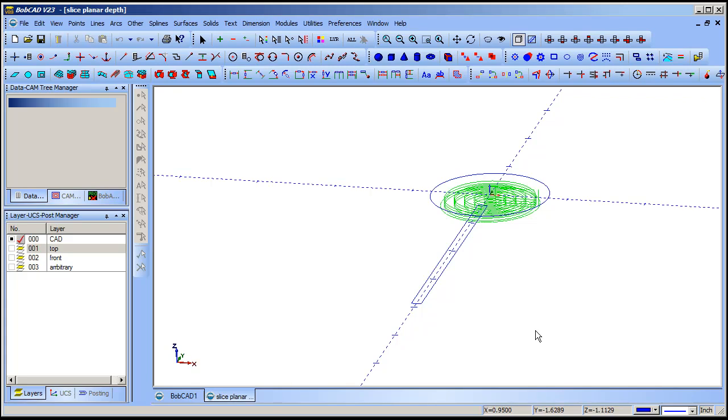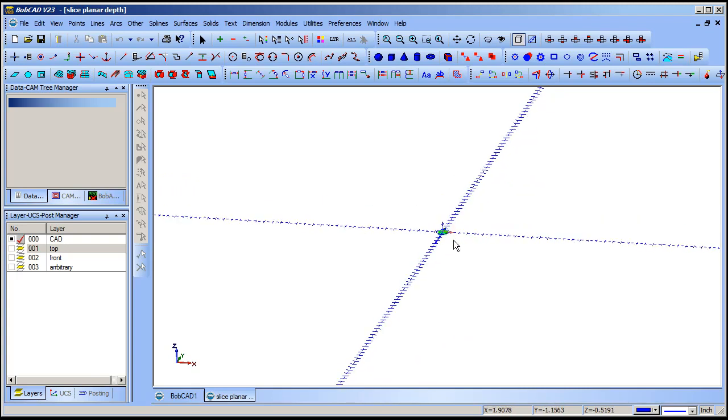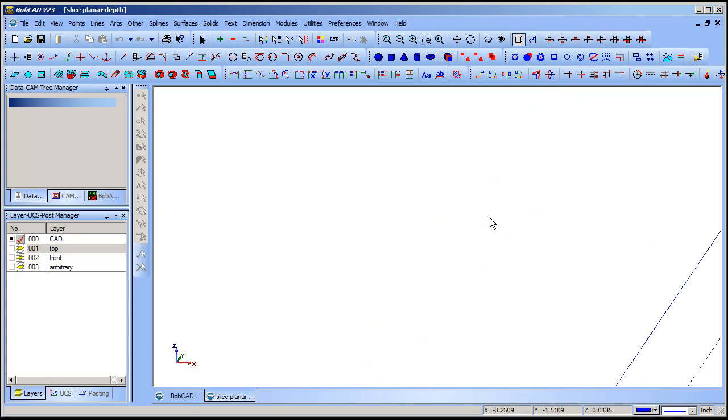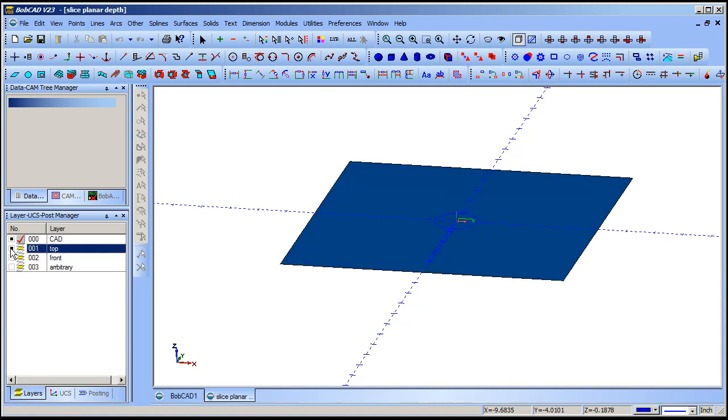Okay, so I'm just going to put a little demonstration up to show why a UCS is important and what it really means. You have to think in Bobcat about it: it's kind of like their drawing tools and everything is in paper space. For instance, the UCS we're active in is the top UCS, which would be as if there was a paper right here.